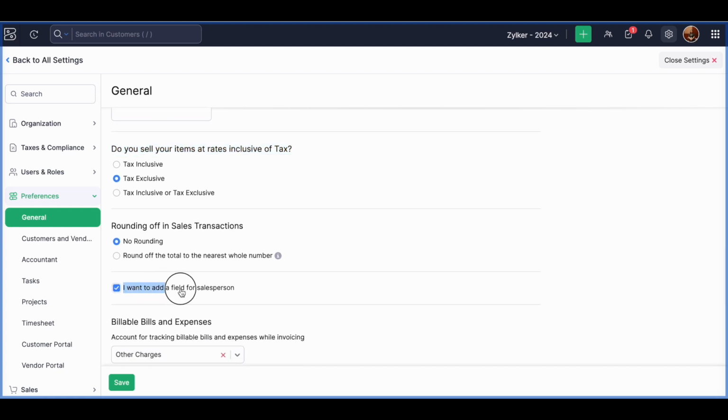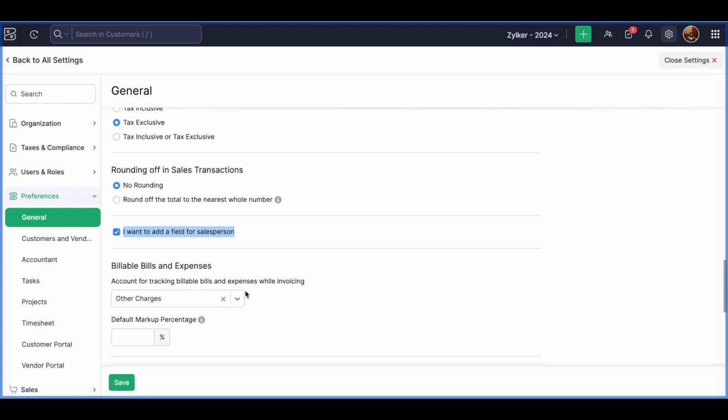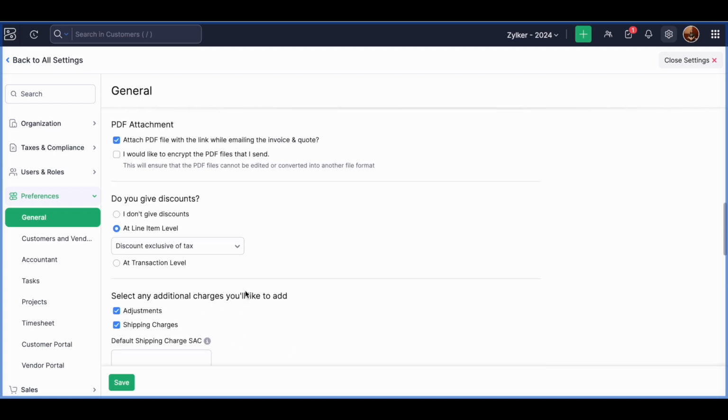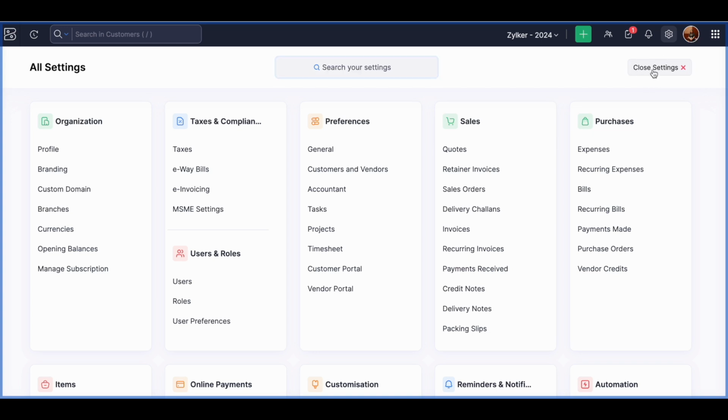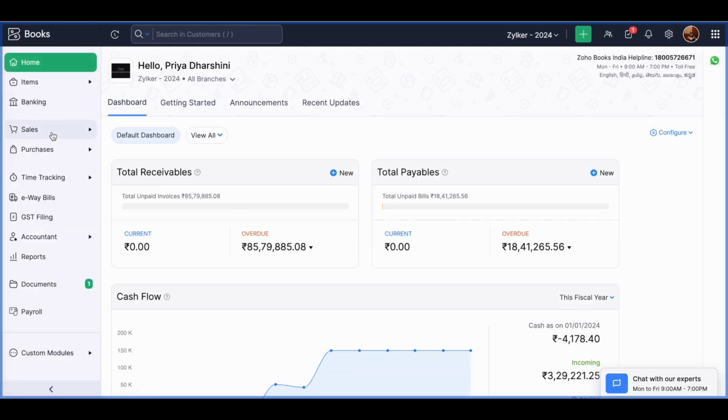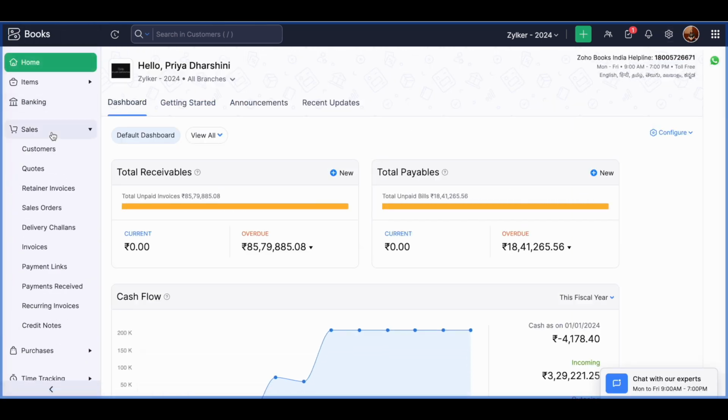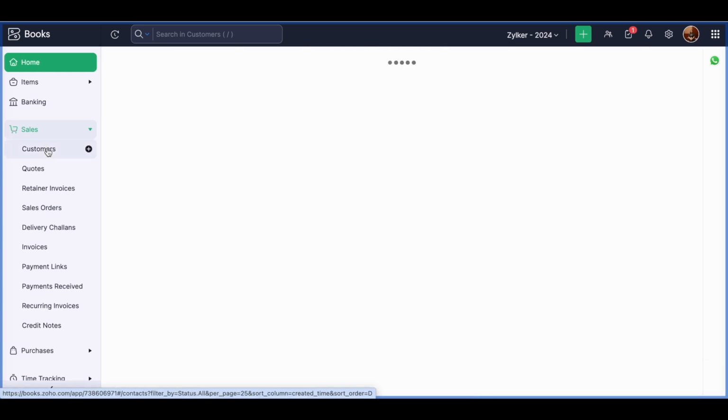And also, if you have multiple salespersons involved in your organization, you can choose to add a field for them in order to track their efficiency and the sales they have made over a period. So these are the other preferences which you would be enabling, and once this is done, you can start creating your transactions. In addition to these general preferences, we also have preferences relevant to each of the modules. So let me talk about it once we delve into each of these modules.